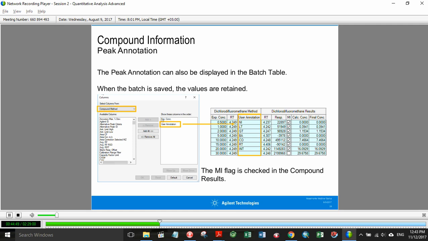Then once I have user annotation, peak annotation activated and I'm using it, what winds up happening is I need to put that column in. I right-click in my batch table, go to the compound method, select user annotation. I get this new column, which now has my user annotation abbreviations in there.